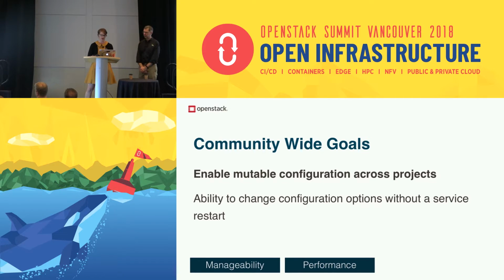So one of these for Rocky has kind of got a real bad name, enable mutable configuration. So basically, this is about being able to change configuration options without a service restart. Having configuration being mutable, being changeable, has been a feature that's been around for a few cycles, but it's not implemented in every project. And there's definitely some due diligence that each project is going to have to go back and do to make sure that this happens. So TC said this is a feature, restart without downtime. We're going to see it hopefully across projects.